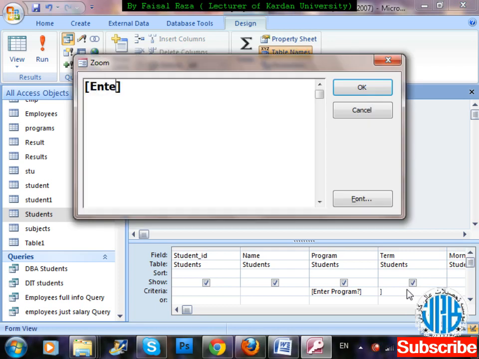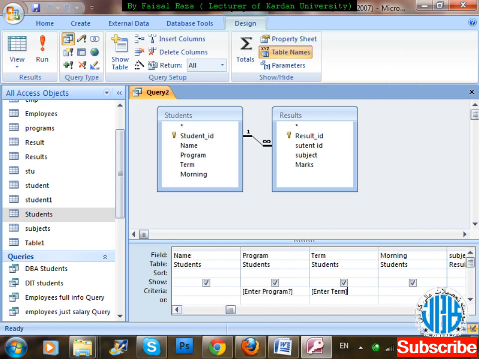Enter term. Click on OK. Next, morning/evening. How are we going to enter the morning/evening? Because its data type is what? The data type of morning/evening is one check box. One tick box, yes or no. Okay. So what are we going to do here? I'm going to do this one, then after that, that one. Okay, run this query.